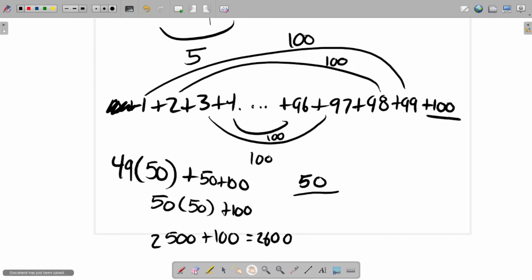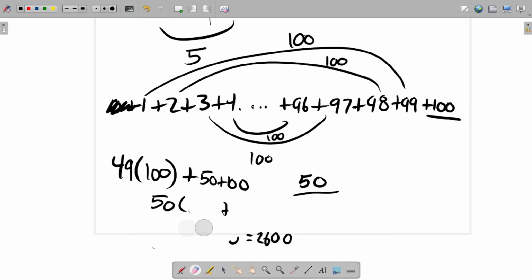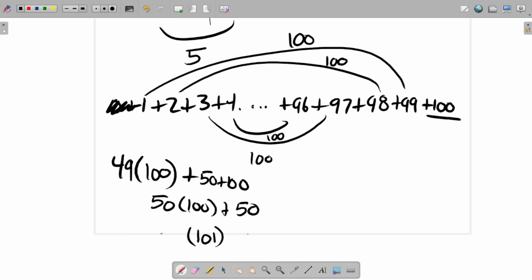Ah, no, I made a mistake. I'm sorry. 99 plus 1 is 100, not 50. It would be 100 there. So this would be, I'm sorry, I'm terrible at arithmetic apparently. We have 49 times 100 plus 1 plus 100, which is 50 times 100 plus 50, which is 101 times 50, I guess, is one way we could look at it. Which is fair enough. That is the right answer for sure.